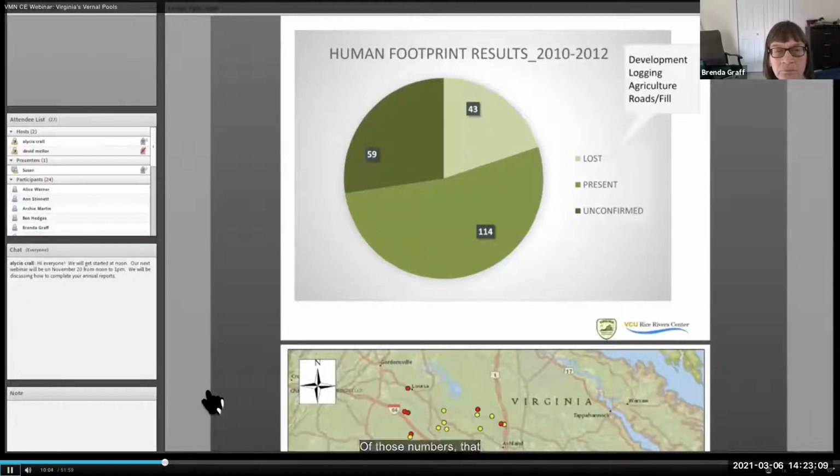Of those numbers, that lower segment of the circle pie chart, 114 sites we found and felt confident that we had found the site and it was still present. And then in roughly almost equal numbers, 43 of the sites we felt like we found and they were not there. They had been destroyed either by development, logging, agriculture, roads, and such.